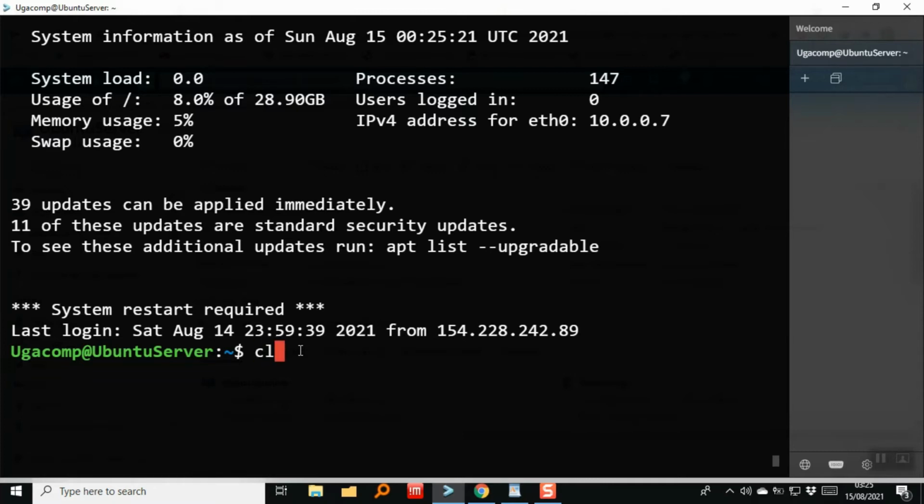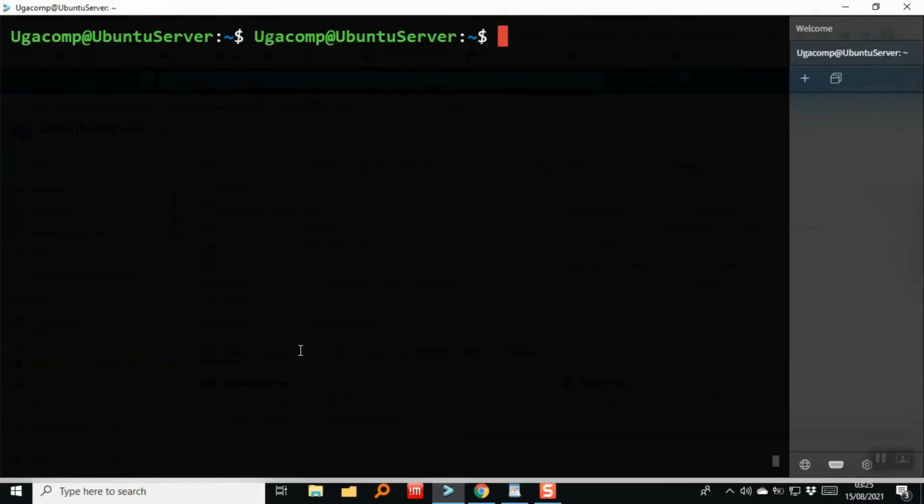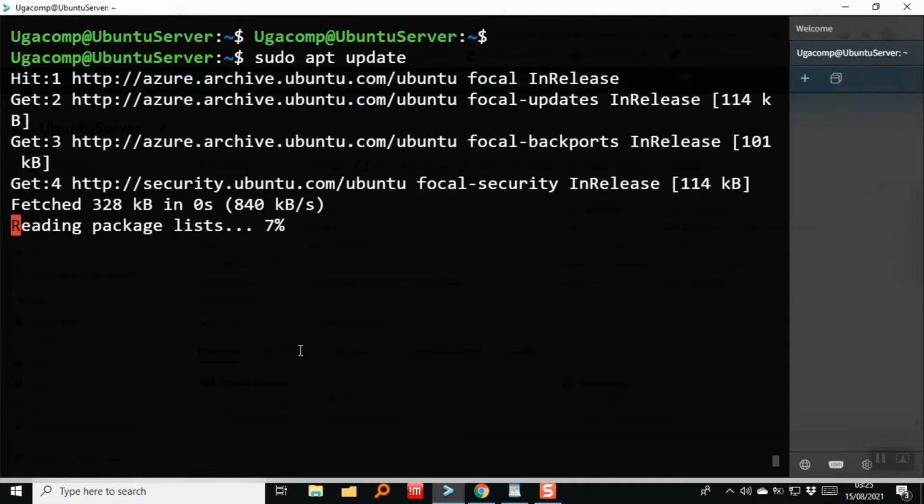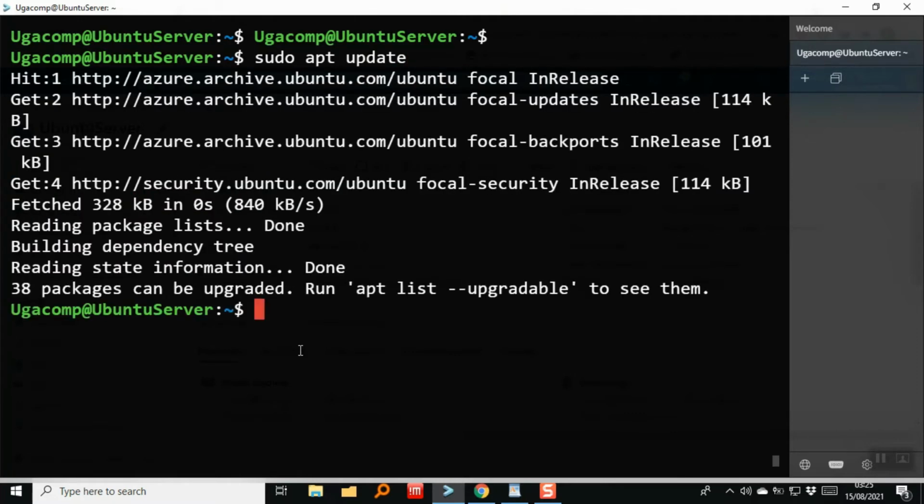So what we have to first do, before we even install the Xrdp protocol, is to update the server. So sudo apt update. This helps us to make sure our Linux instance is running the latest libraries, tools and dependencies. Now the system is telling us 38 packages. I think it's already updated.